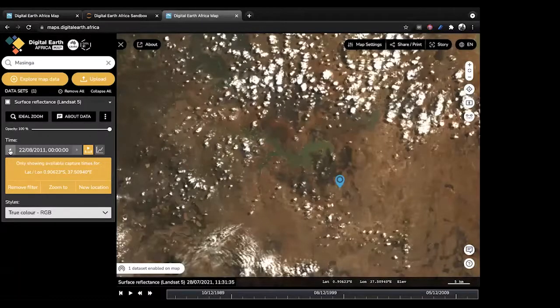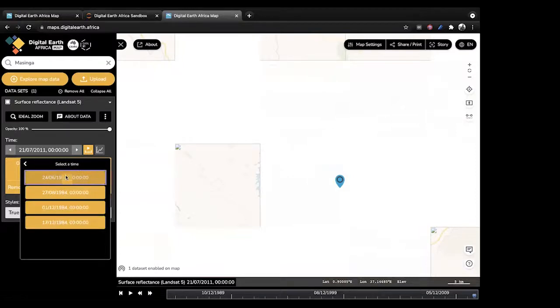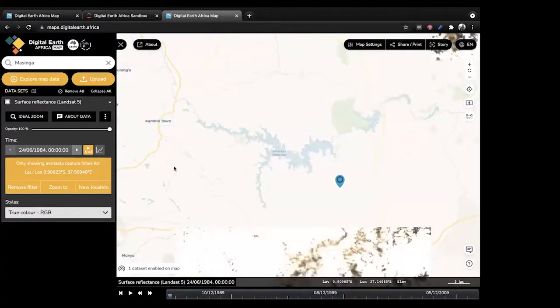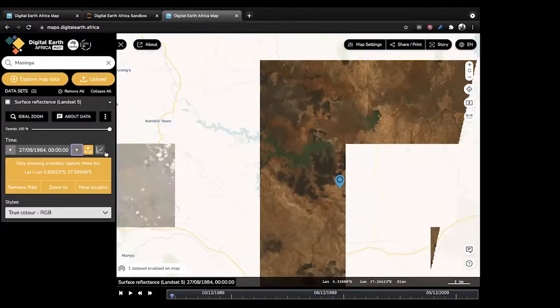So this is 2011 for Landsat 8, but you want the historical. So let's go to 1984. The yellow ones that you are seeing are the available images within the 1990s and 80s era. Let's pick this first one for that area. Wow, there are a lot of clouds. So you can move. For 27th August 1984, we have a clear image for the area of interest. That's Masinga.